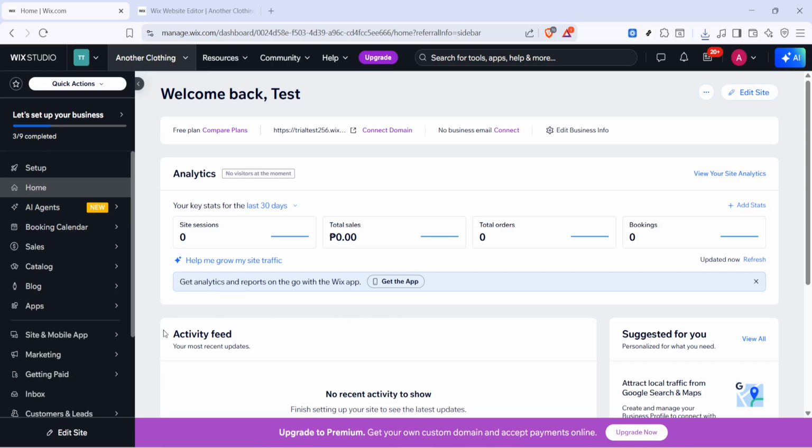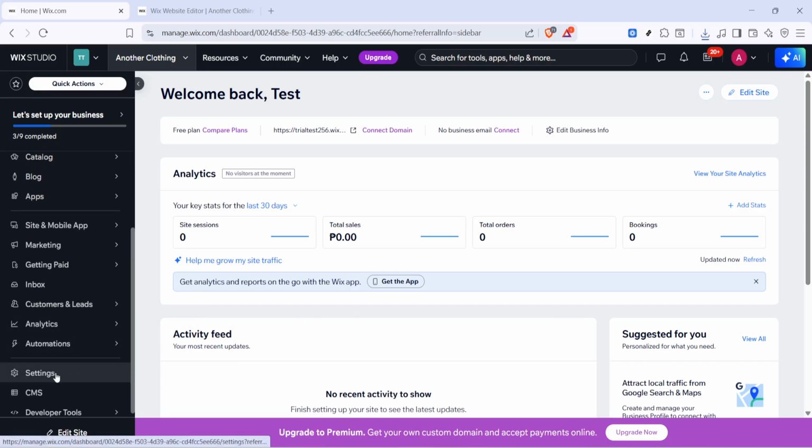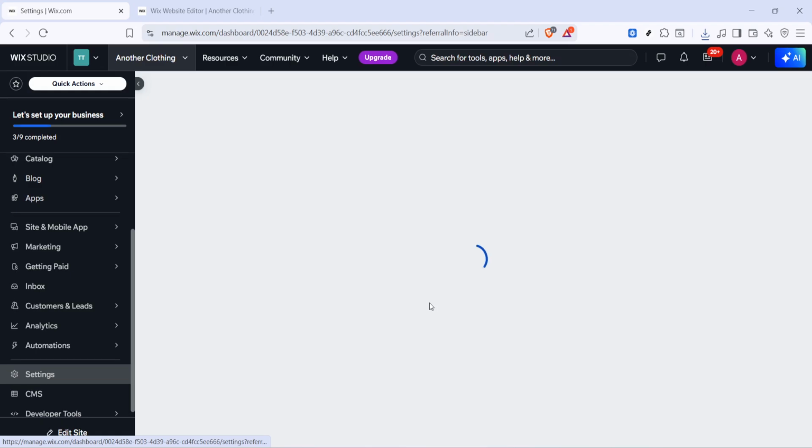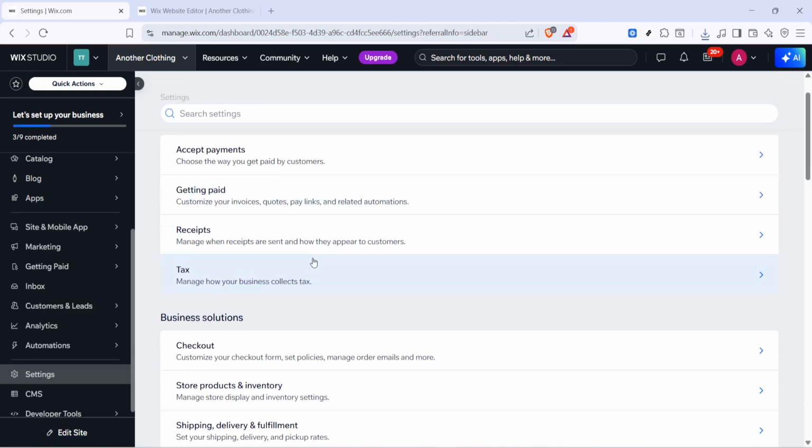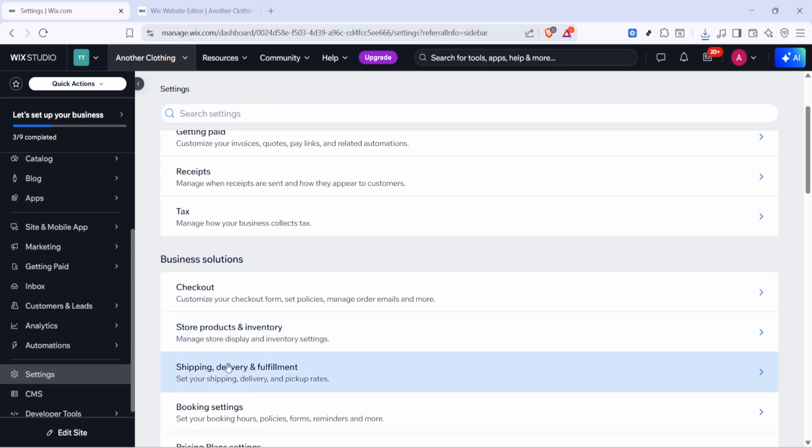Start on your Wix dashboard. From there, open Settings. Inside the Settings area, go to Shipping, Delivery, and Fulfillment. This is where all your delivery profiles and rates live, organized by the regions you serve.